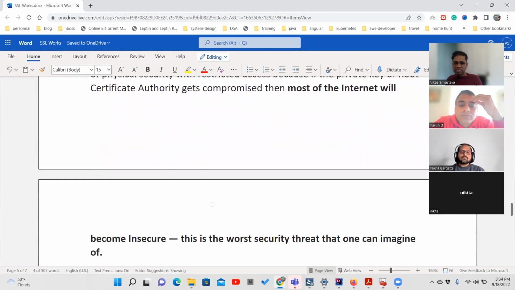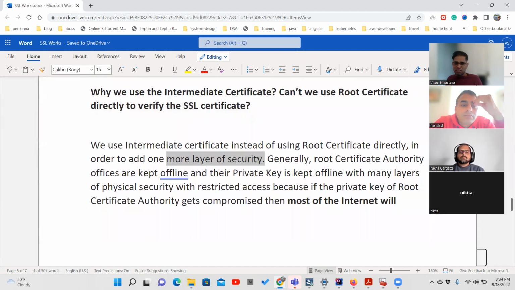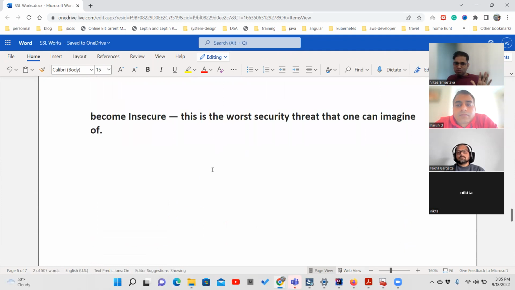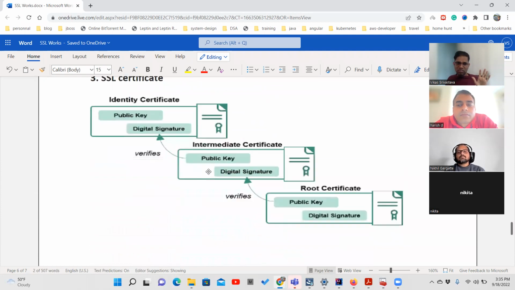And that's what I mentioned here: the root certificate authority is always kept offline, and they keep the private key offline, because of the fear that if the private key of the root authority is somehow compromised, then a few million computers over the internet will be sacrificed. Because that private key is the key. So that's how the whole thing works.